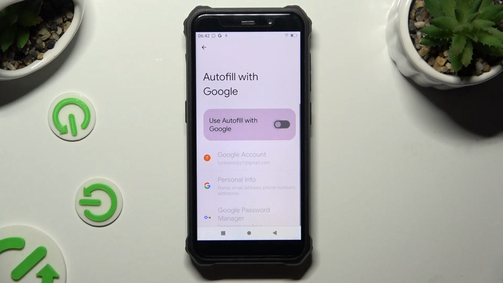So when I click, as you can see, the switcher turned gray. That means that autofill is definitely off. But you can always switch it on by hitting the same now gray switcher.